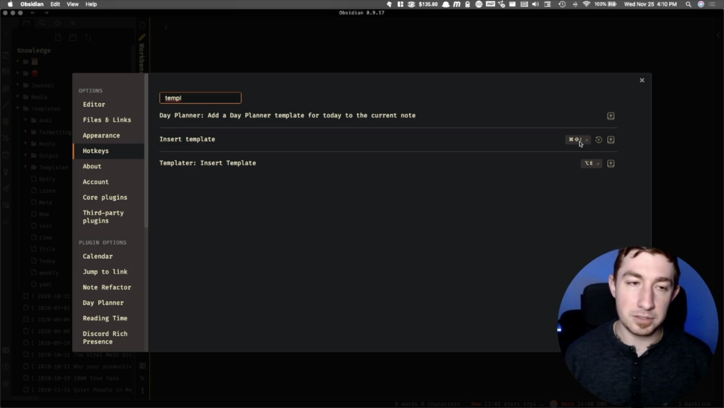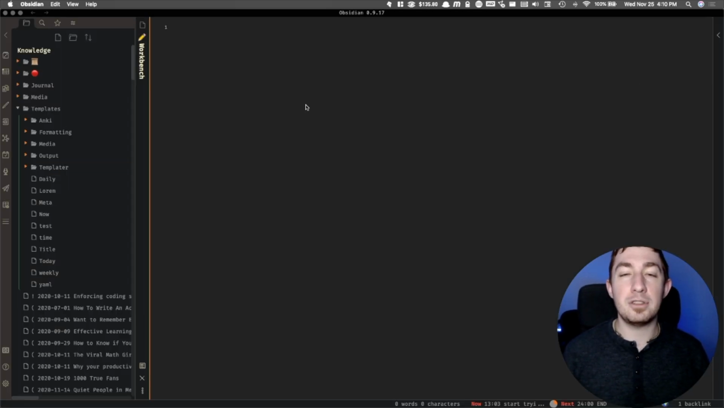That's where you're probably going to want to say, okay, we're not going to use the core plugin. We're going to use Templater, which probably will work best. So this one has option E. I'm not going to use that. I'm going to fiddle with this later. But really what it means is that you need to actually use the Templater insert command.